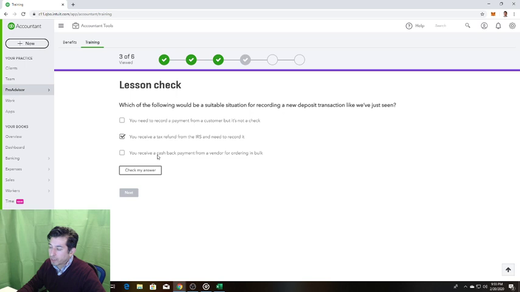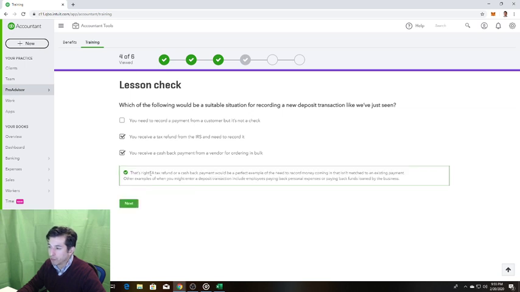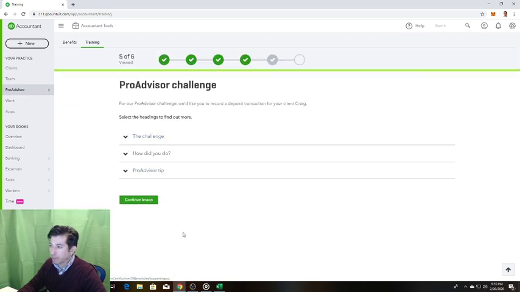You receive a cash back payment from a vendor for ordering in bulk. Yes, I think that's true. There we go. That's right. A tax refund or a cash back payment would be a perfect example of the need to record money coming in that isn't matched to an existing payment. Other examples of when you might enter a deposit transaction include employees paying back personal expenses or paying back funds loaned by the business. All right, next.